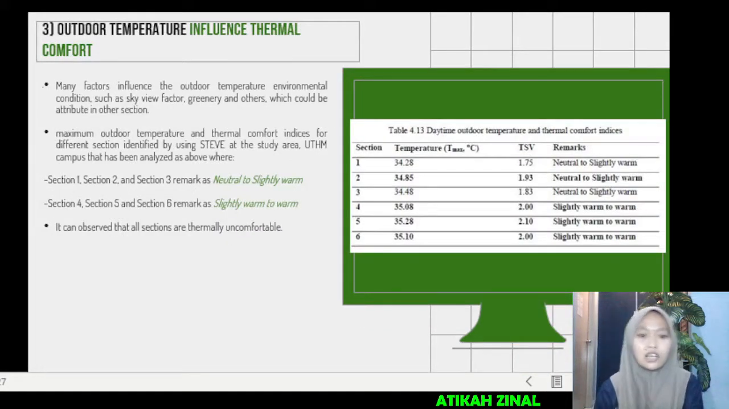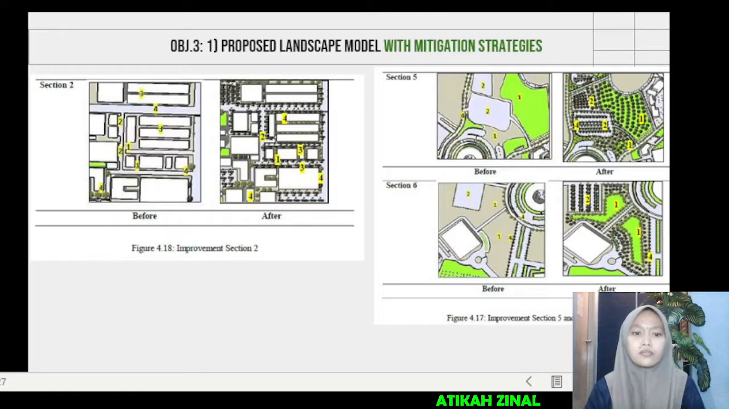Okay, this is how the outdoor temperature can influence our thermal comfort. We can see that before the mitigation, section 1, section 2, and section 3 are rated as neutral to slightly warm, and section 4 and section 5 are rated as slightly warm to warm. It is really uncomfortable thermally for humans.